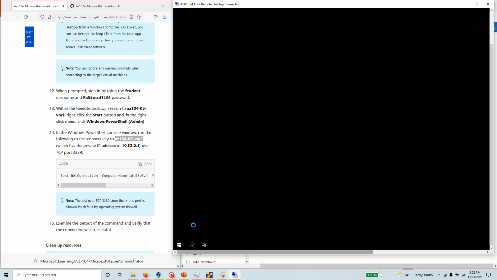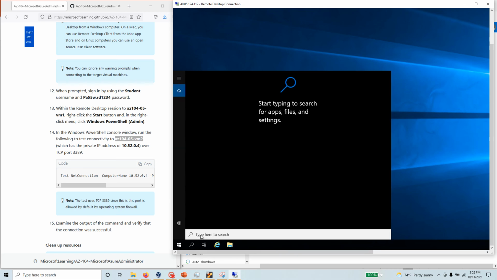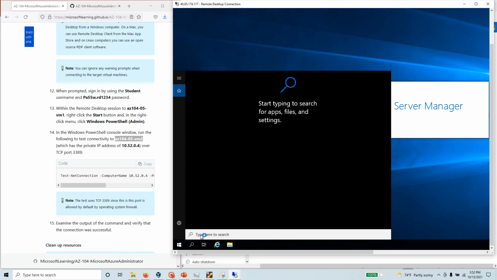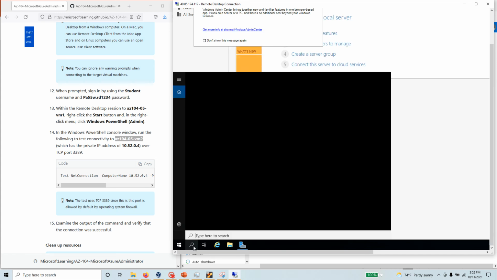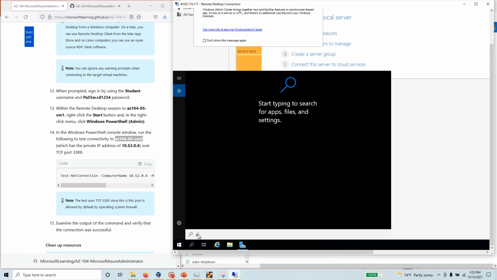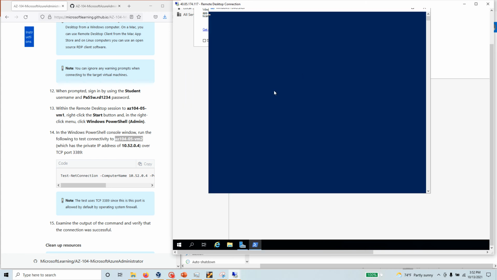So let's come back over here. I have this, it's loading up a little bit slow. We haven't provided too much of a resource. So for sure, let's see if it lets me type. It's still taking time. I'm going to try it one more time. Okay, so let me type power, and here's my PowerShell. If it opens, I'm going to right click, there we go.